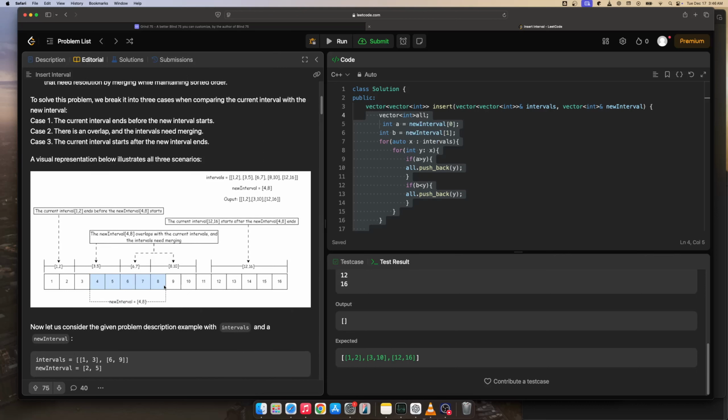New interval is 4, 8 here. So all the intervals which overlap with the given current interval need to be merged. That logic we can apply. You can say whoever is greater than or equal to 4 and less than or equal to 8, right? Needs to be ignored, and then we'll proceed with new intervals.